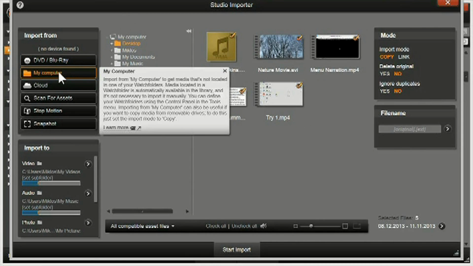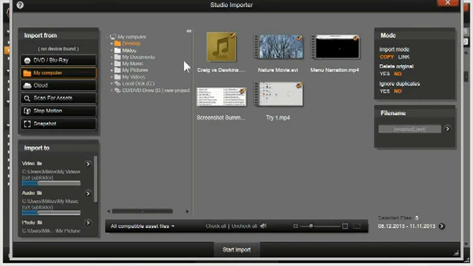I've got my computer highlighted, desktop, and it automatically shows you all the importable items I have on my desktop, whether it's an audio file or a picture or right here, my movie. I'm going to go down near the bottom and uncheck all. I'm going to check this because this is my movie. It's a 1-minute movie made up of 4 chapters. Just for demonstration purposes, I've kept it real simple. Highlight this and check it. Then go down to Start Import.